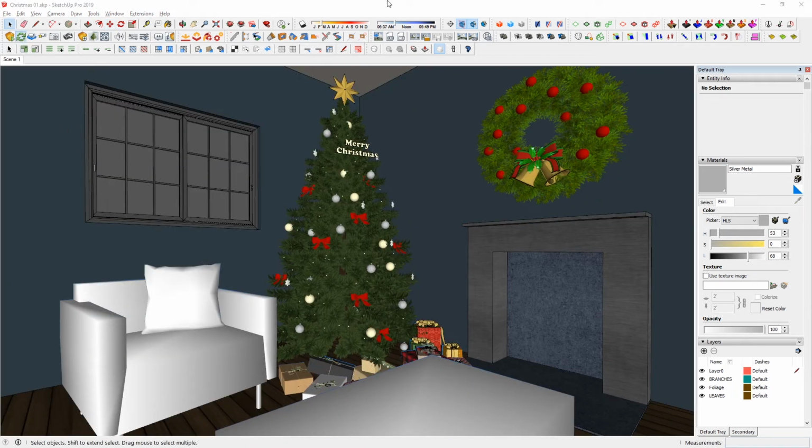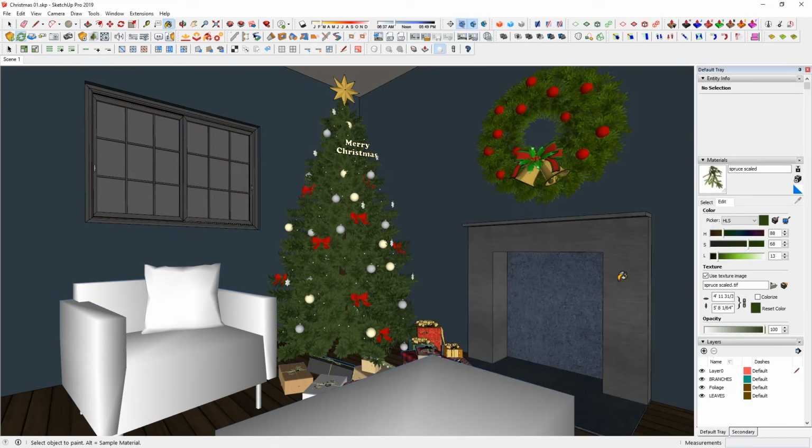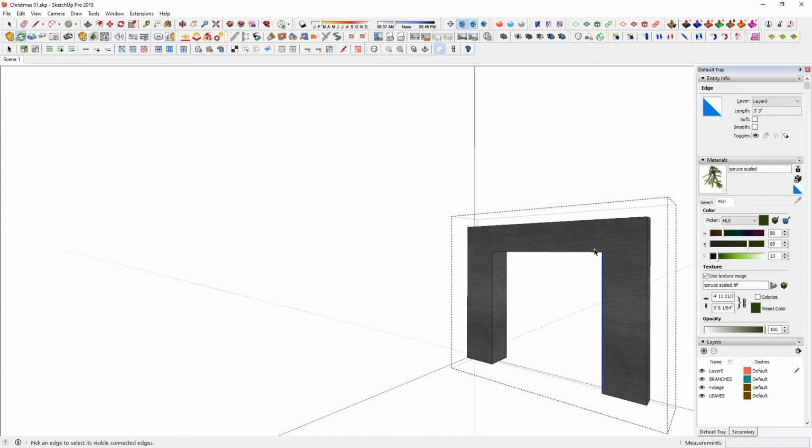Okay, I'm gonna see how that looks in Enscape. Okay, that tree is looking good. Then I need to add some detail into the fireplace.